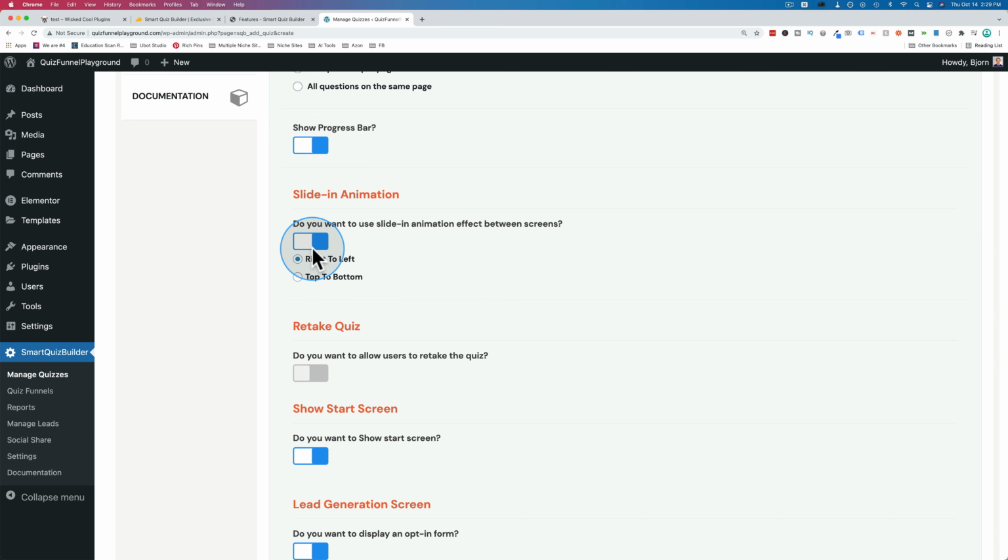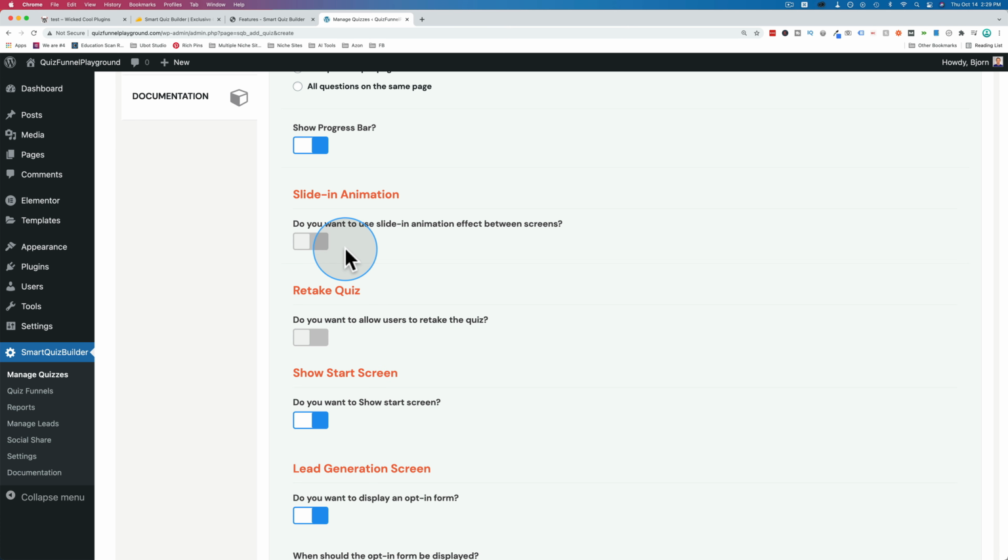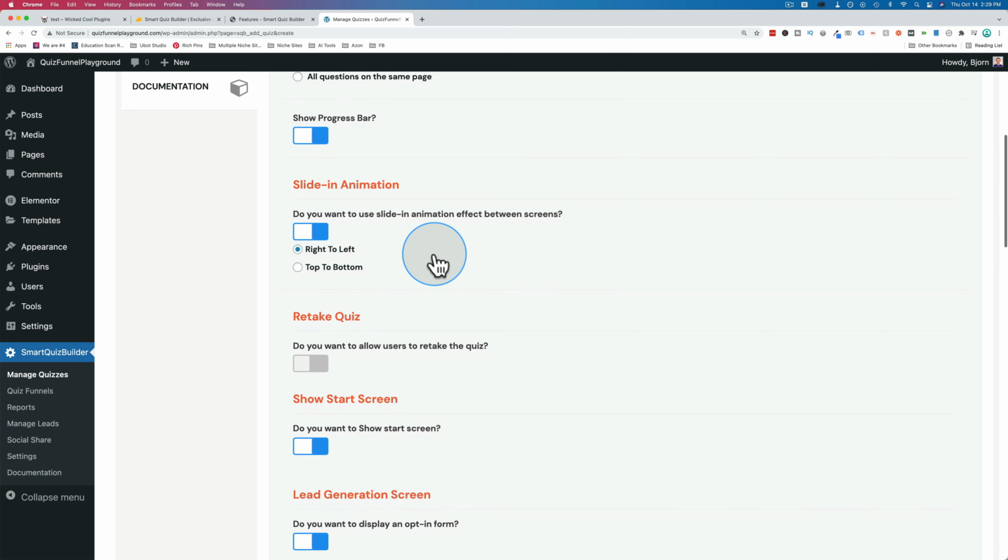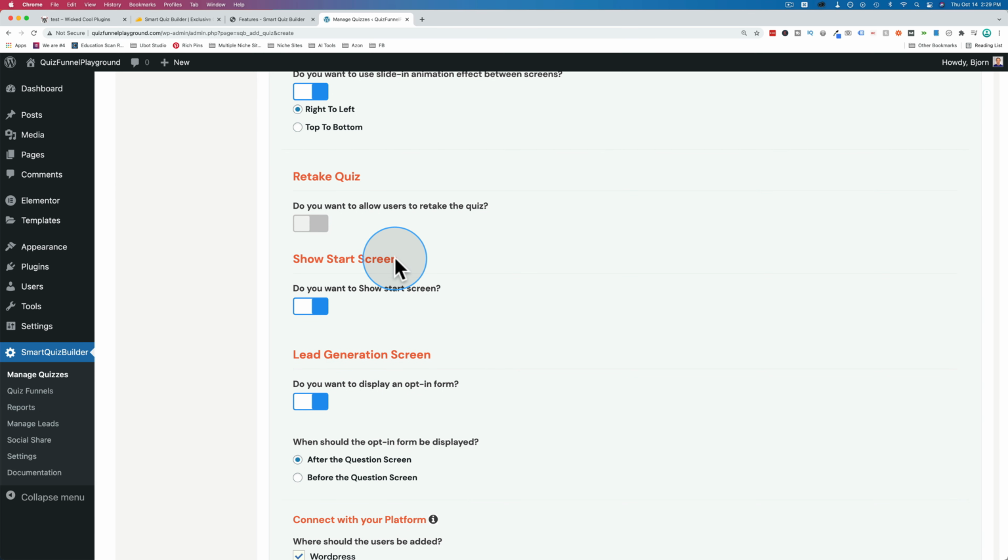You can also go top to bottom, or if you don't do that, it'll just flash and then the next question will be there with no animation. Do you want to allow people to retake the quiz? This will give them a button that allows them to retake it.